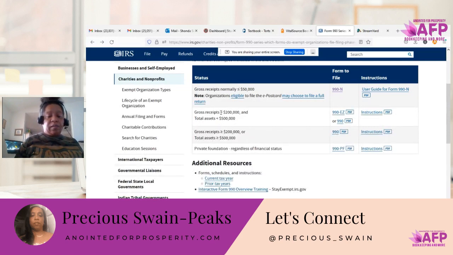If their receipts are less than $200,000 and their total assets, remember you're going to be using your balance sheet. So what are assets? Assets is the building, the equipment, the furniture, the computers, the printers. If they have total assets less than $500,000, then more often than not, they will use a 990-EZ.